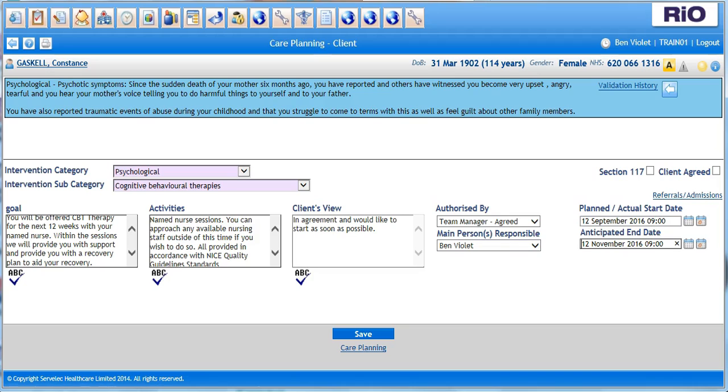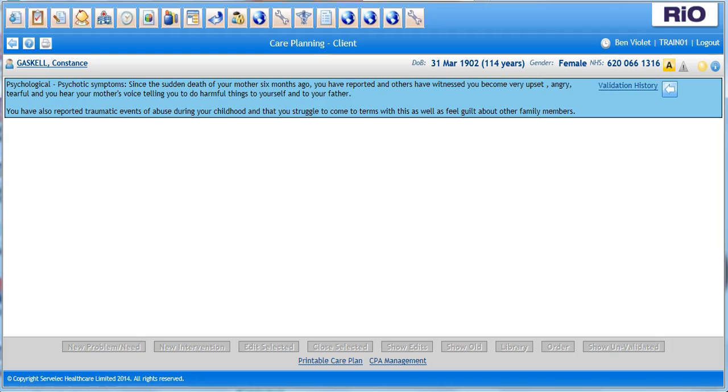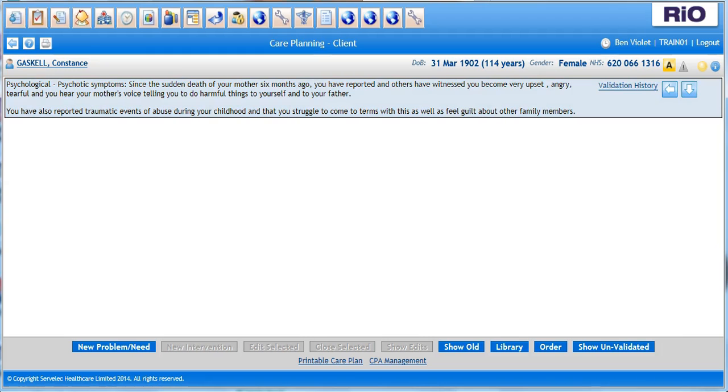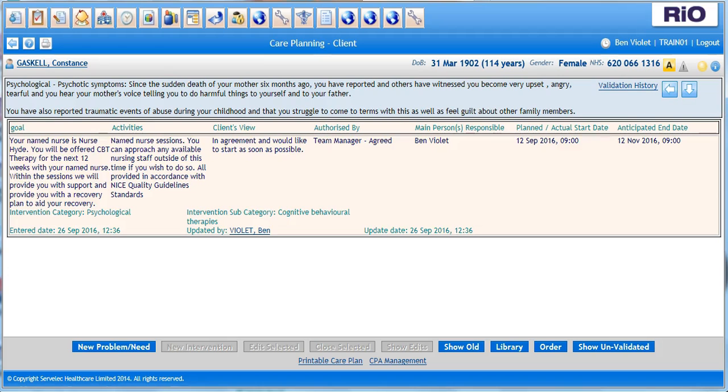Once all the fields are completed, we'll then click Save. And this should now attach the intervention to the selected problem. When you look at the top of the screen where the problem is, you will see an additional expansion button has now appeared, and this one is pointing downwards. Click on that and it will expand the intervention which relates to the problem. So that's the intervention added to the problem.